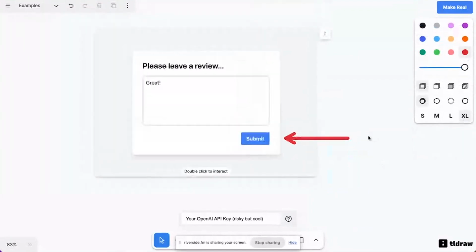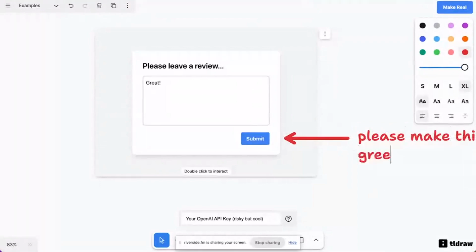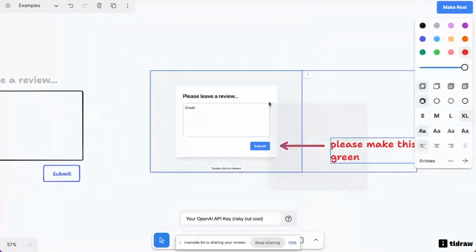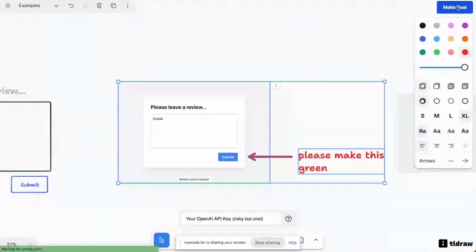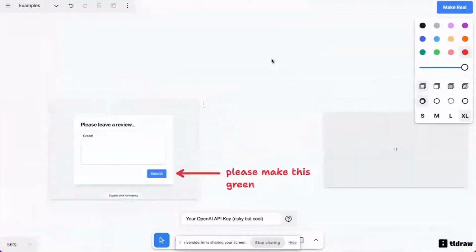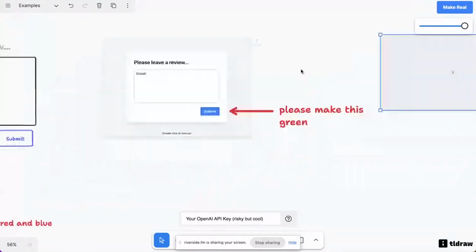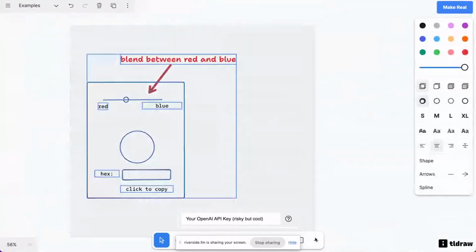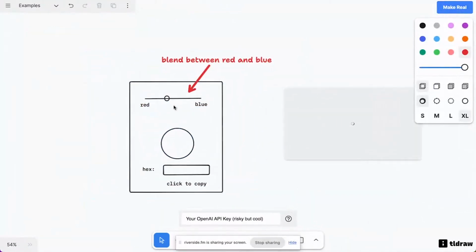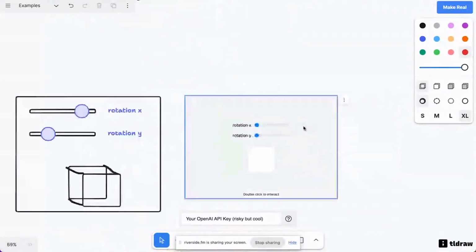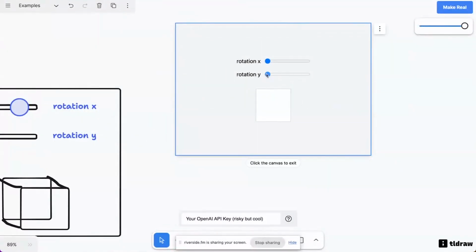So I can annotate it and I can say something like, please make this green. And what I can then do is select all of that again and send it off to GPT. And hopefully, hopefully I'm not cursed by the demo gods, it will turn that button green. Whilst that's thinking, I'll just show you some other things that we were surprised to find were possible. You can make all sorts of interactive shapes. Oh yeah, here's one I already made.